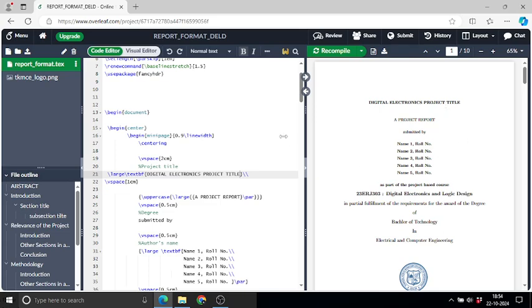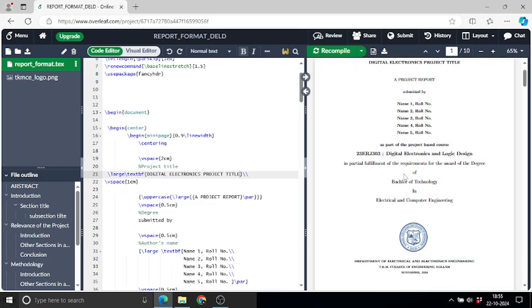Similarly, you can update wherever you need to update. For example, you need to update the name, roll number. Here you may need to update the course code. Here I have given the course code for electrical and computer students.